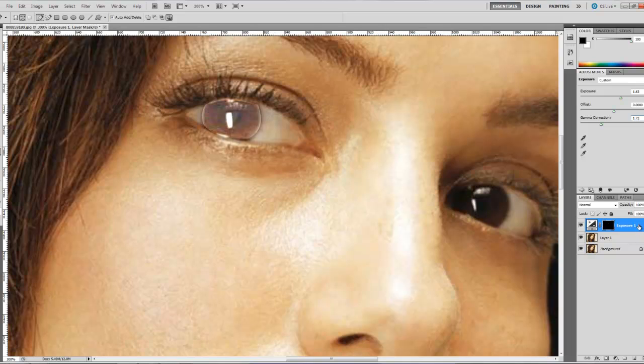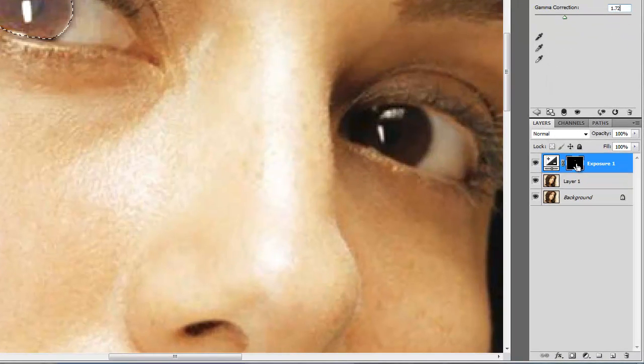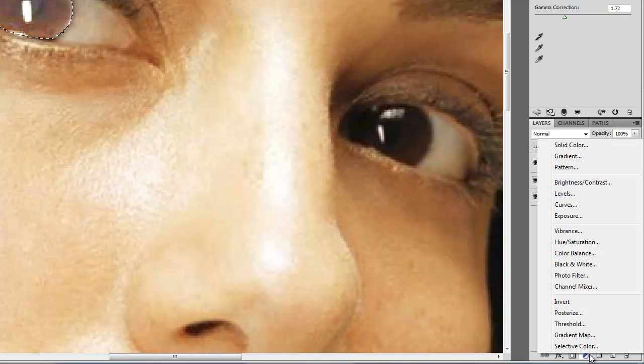Alright, so now we need to recreate that selection we just had, and the easiest way to do that is hold Control and click on the layer mask for exposure 1, like so. See how it reselects again? Now we're going to go ahead and add another adjustment layer for hue and saturation.